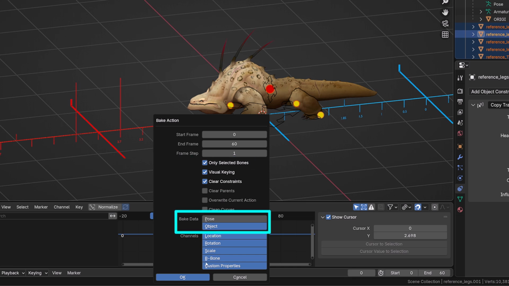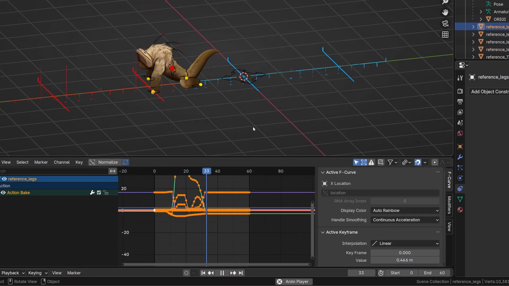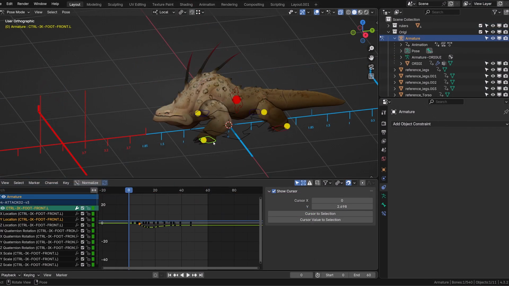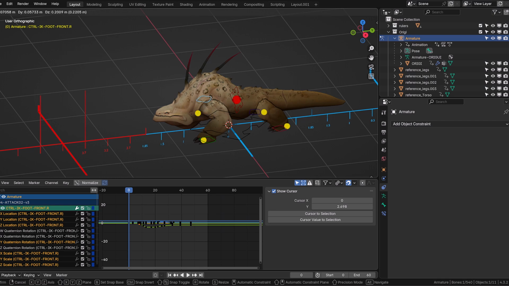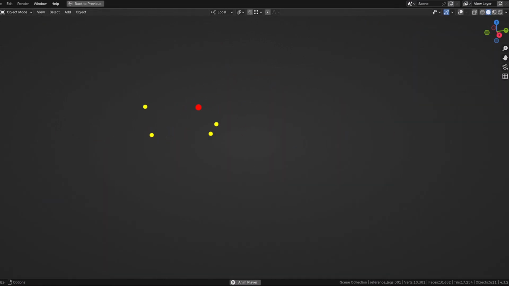Blender recognizes we are baking objects data, and I just want to bake location, rotation, and scale. Once I click OK, Blender will create an action per object, perfectly following the motion of the controllers, but those objects are no longer attached to the controllers. So we just referenced our animation onto separated objects.